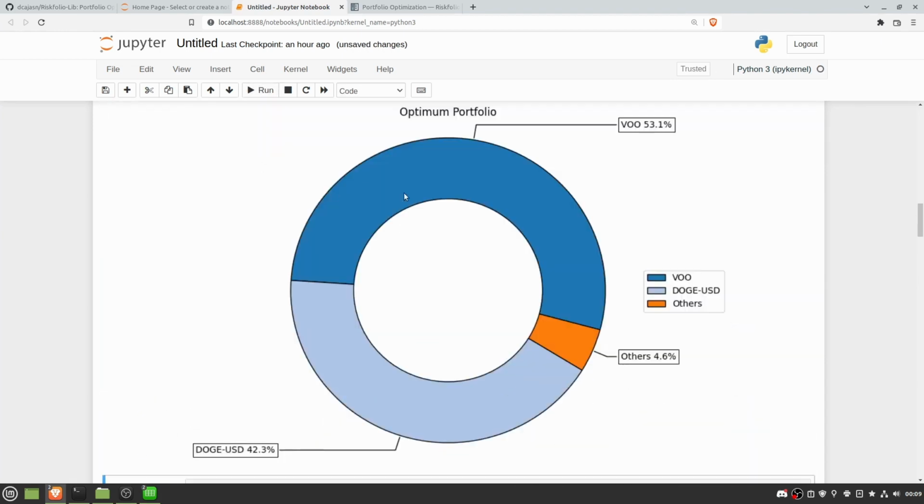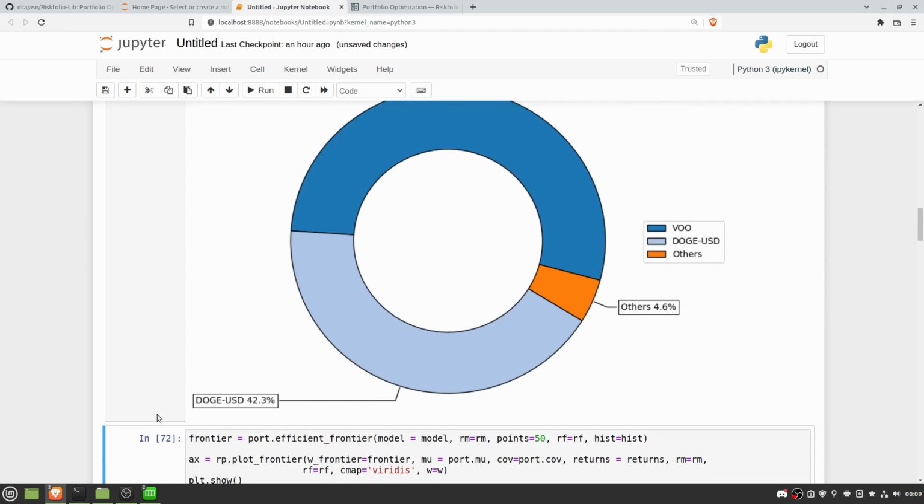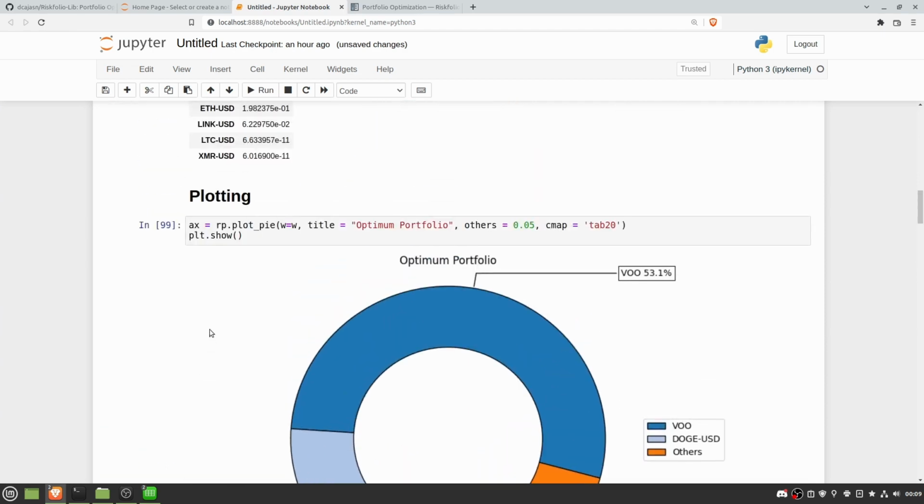But I don't think, yeah. Basically, it advocates for S&P 500 and Doge. Again, an interesting choice of portfolio.